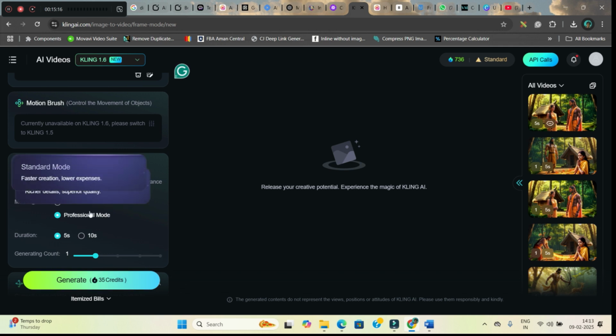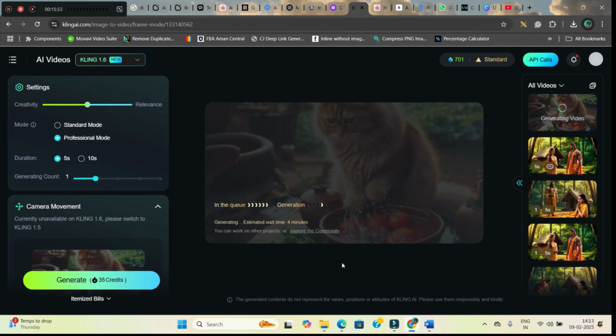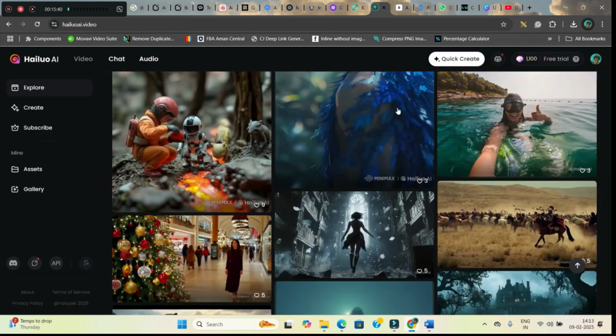If you're using a free account, you will be using standard mode. I'm using professional mode. And if you want a 10 seconds video, you may go for that. I'll stick to 5 seconds and hit generate. Okay, while this is getting generated, as you can see, it is showing 4 minutes. It might take a little longer for you. But till then, let us explore the second software.